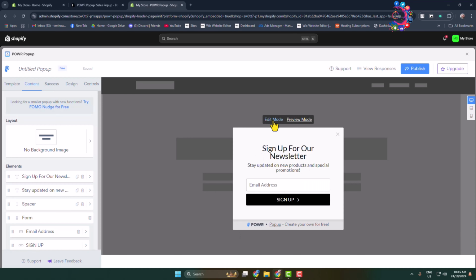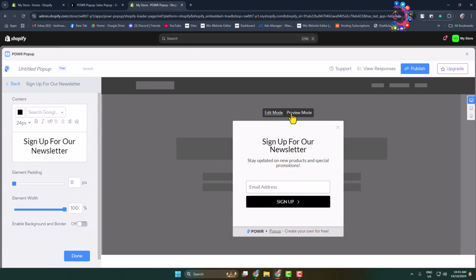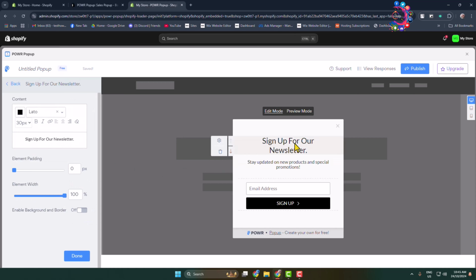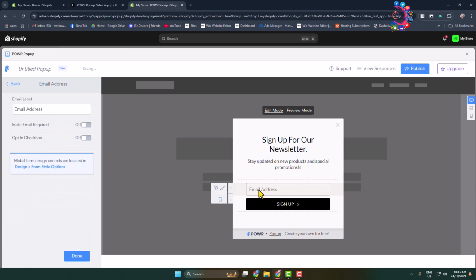Now select here edit mode, and now if you want to change any part of the pop-up, select the part, and in this left-hand menu you will be able to easily change the pop-up heading or text. So go ahead and customize your pop-up from this left-hand menu, and select the email field, and here you can change the label and make the email required. You can make the email field required here.